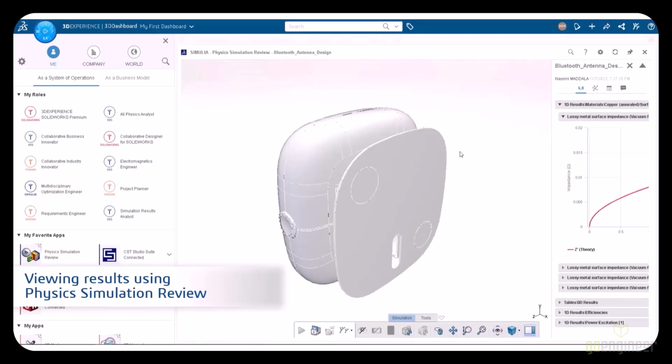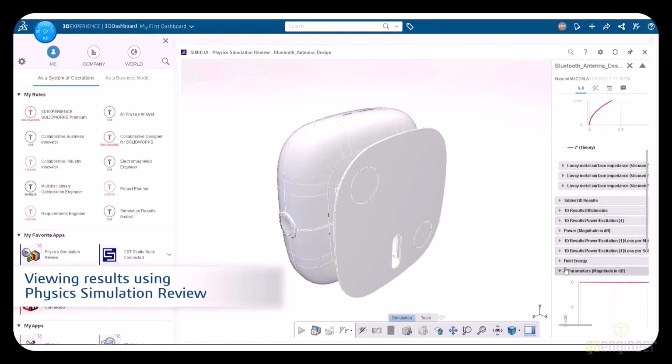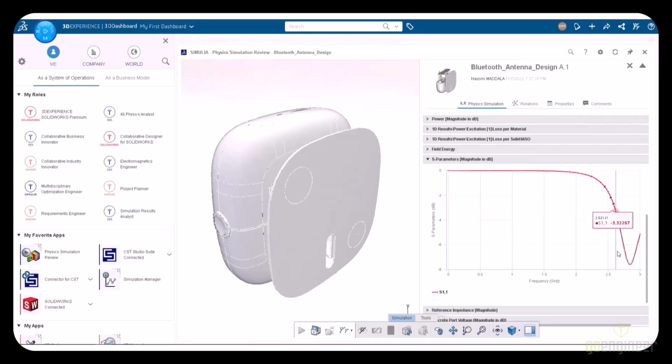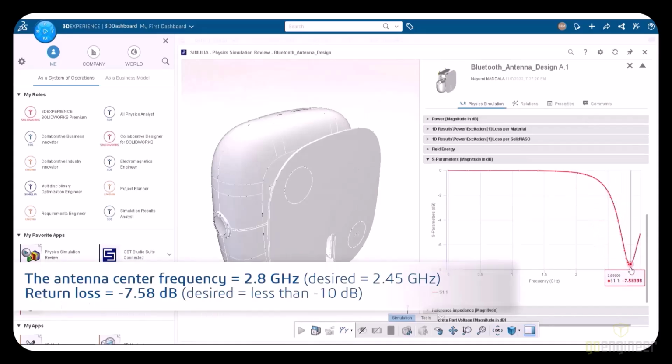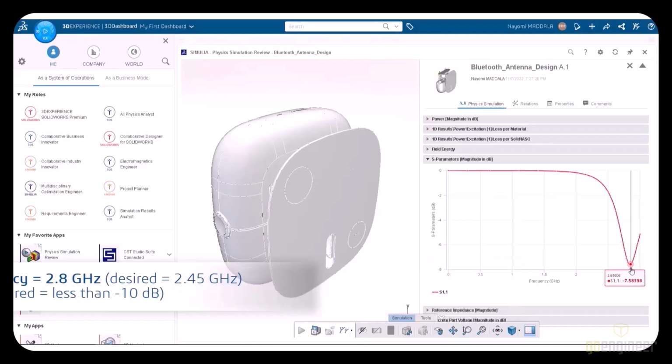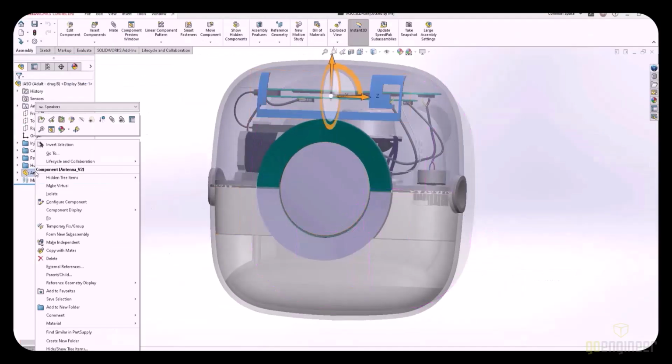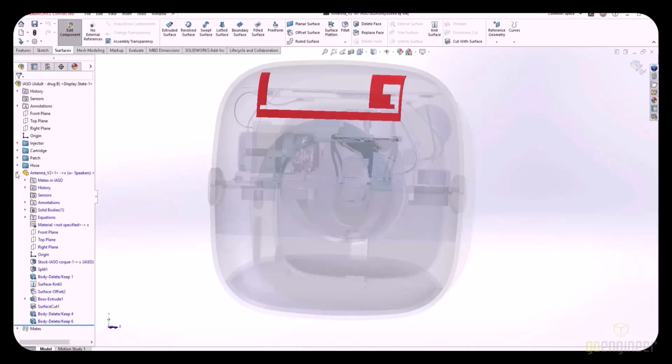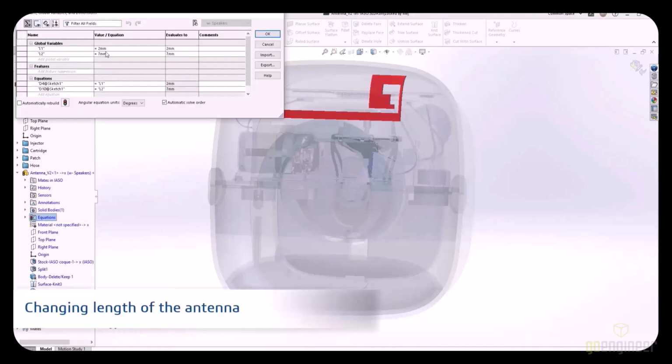We start with 0 and 1D results to see things like impedance and S parameters. And here we see that the center frequency and return loss do not meet our requirements. So we need to go back into SOLIDWORKS and modify the design. We change the length of the antenna in the parameter list, and then we save the model back to the 3D Experience platform.